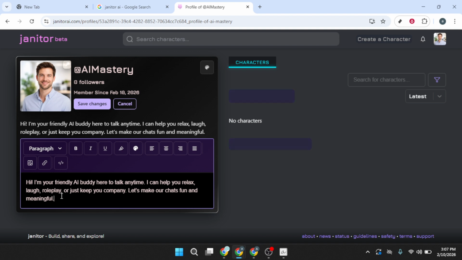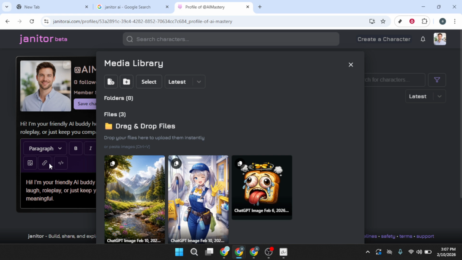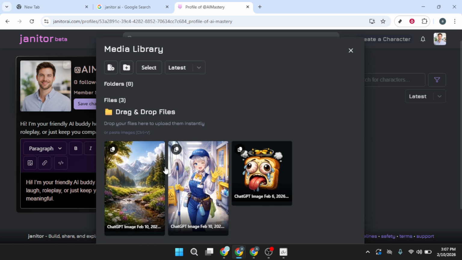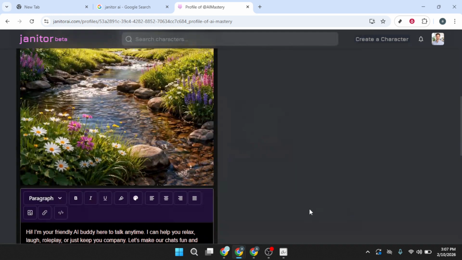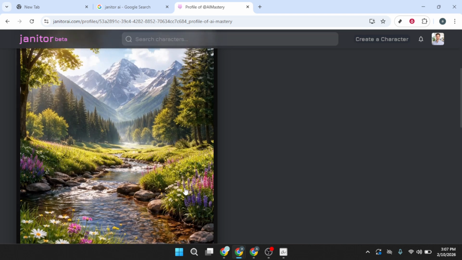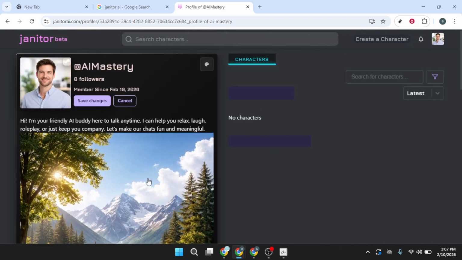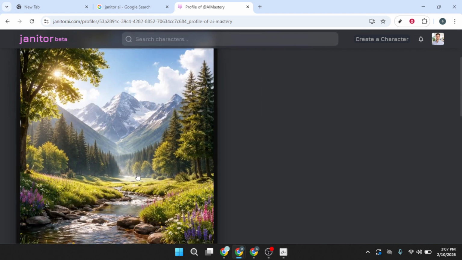Next, add a picture to give your profile a recognizable visual. Click the gallery icon near your profile image area to open your file picker. Browse your computer, select a clear, high-quality photo or logo, and then confirm your choice. If cropping is available, center the most important part of the image so it looks good at different sizes. After you've chosen the image, click Confirm to upload it and attach it to your profile.